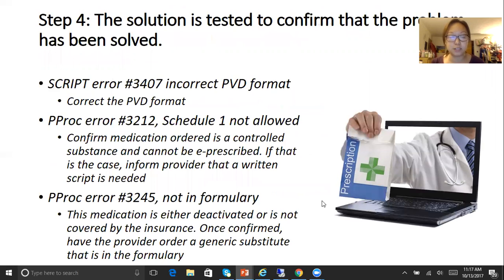Finally, you do want to see and test the solution to see if it's been resolved. For the first script error, after looking for the PVD format, ensure that all fields are correct. That can include city, state, address, building. Make sure that that's in the correct format. Once you do fix that, you should be able to have that prescription go through.